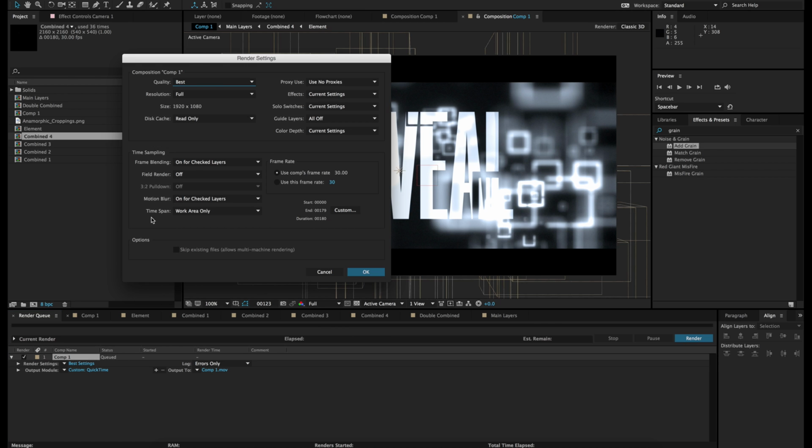In render settings, this should be good. Quality best, resolution full, no proxies, current settings for effects, current settings for solo switches, guided layers all off, color depth current settings, use the comp's frame rate, frame blending on for checked layers, field renderer off, motion blur on for checked layers, time span, work area only.